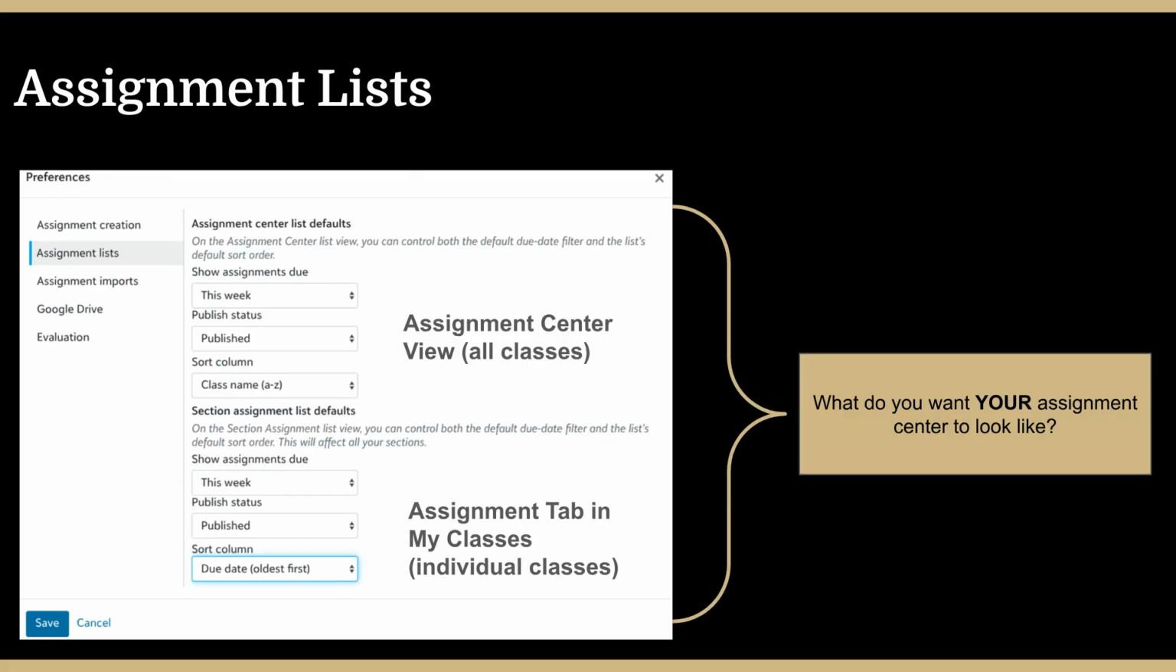The next area you can create preferences for is the Assignment List view. This is how you want your Assignment Center list to look like. Do you want to see assignments that are just due this week? Or would you prefer to see all future upcoming assignments, or the entire month in one list? How do you want to sort those assignments? By class, by due date, by assigned date. It is advised that your published status be published, since this will show you assignments that students and parents can see. Having this setting means, if you don't see an assignment, neither can students or parents.